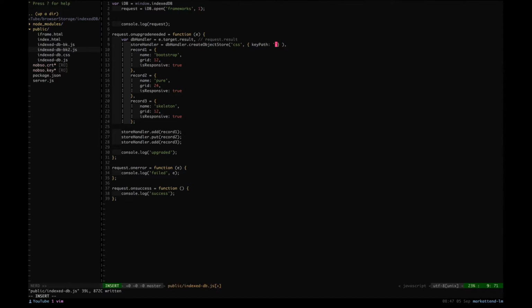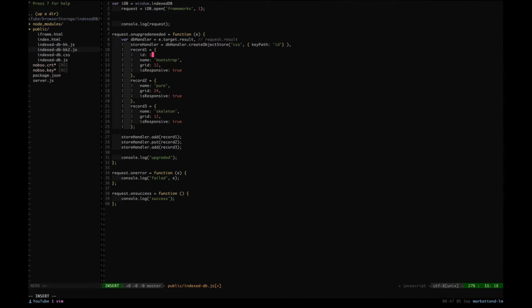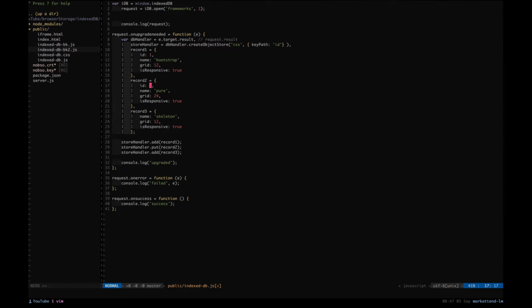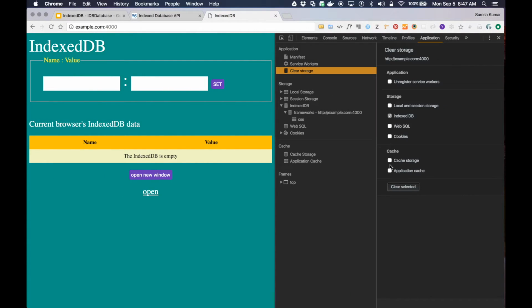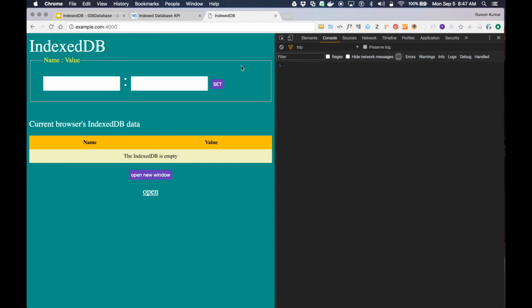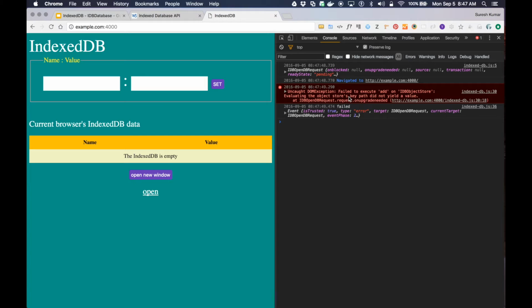Let's go here. For now I'll create one more ID, means I'll create a new key path. So if I create, then I have to add it over here, otherwise it's going to throw an error message that we have seen already. And the third one I just leave as it is. I'm not adding the ID for the third one, but I said in the key path, hey, pick up the ID. Let's go here, clear this, refresh. It throws an error message because the third record doesn't have the ID attribute in it. That's the reason it failed.